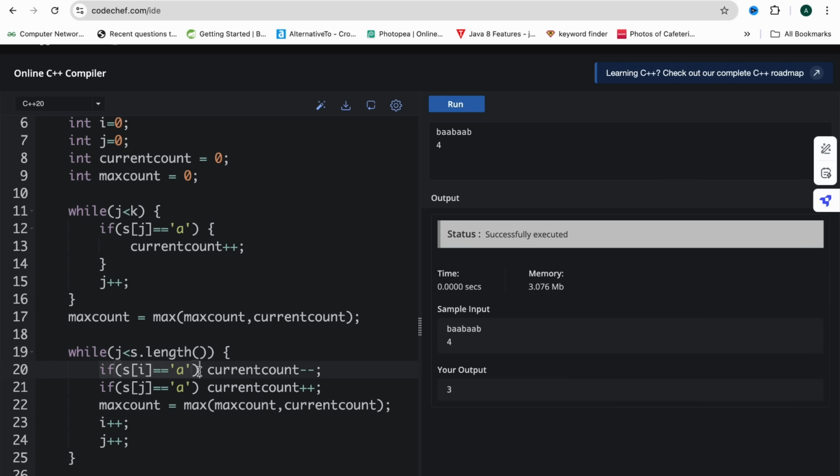So if the current i value is at a and we are doing j plus plus, it means that the current value of i, which is a, will move out of the playlist. So we'll simply do current count minus minus. Okay, now once you have done j plus plus, we will check whether the current element at j is a or not. If it's a, then it means that a new favorite song has been added to the playlist. We will do current count plus plus.